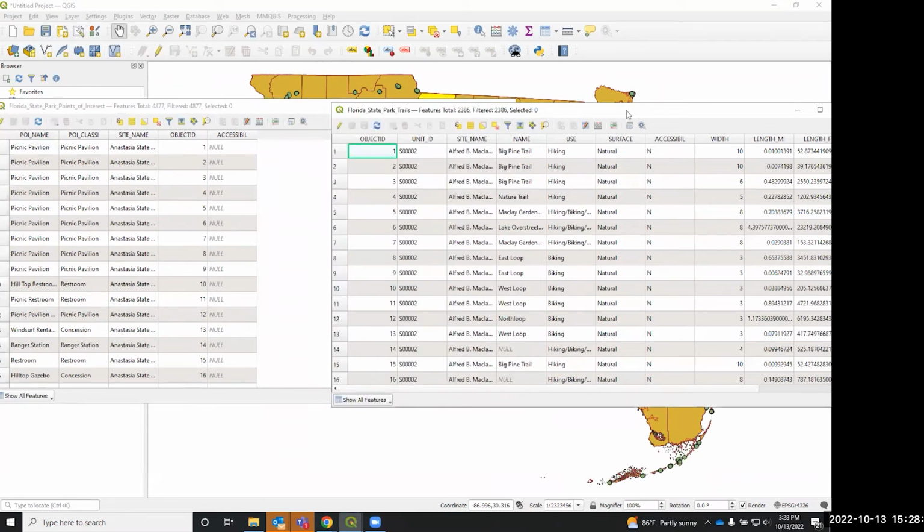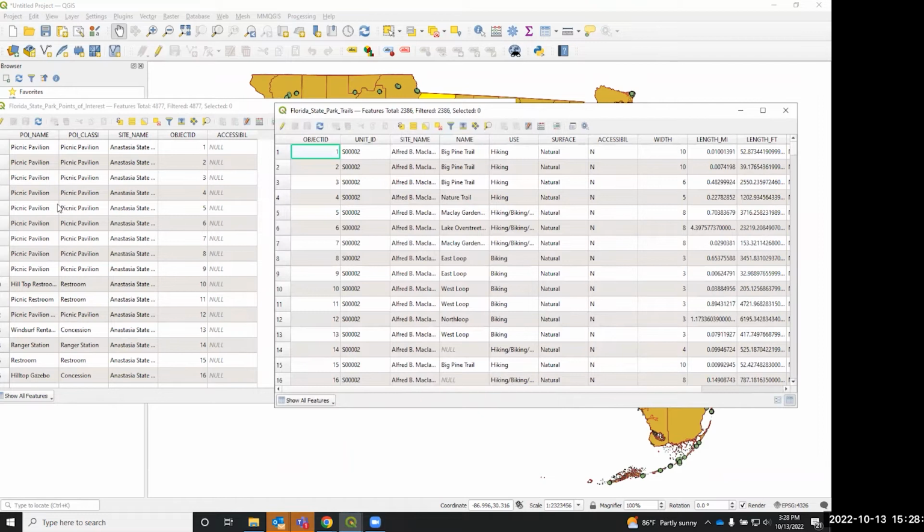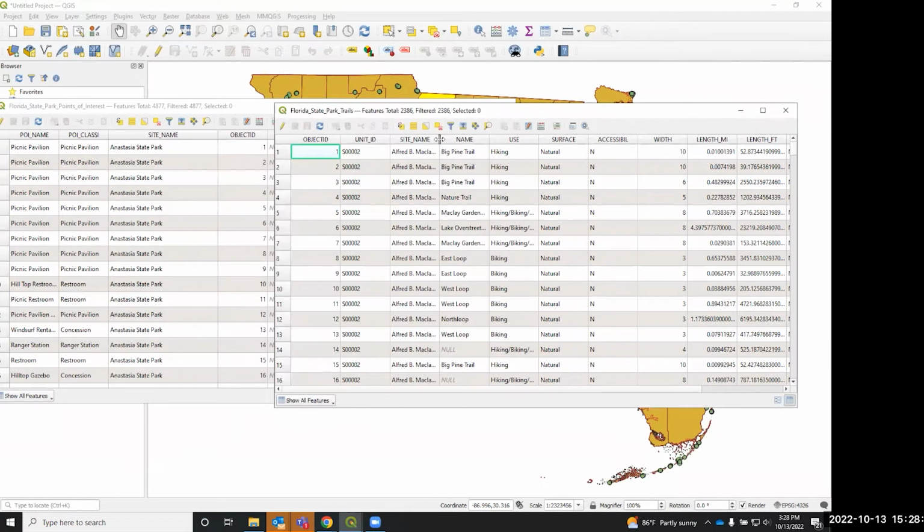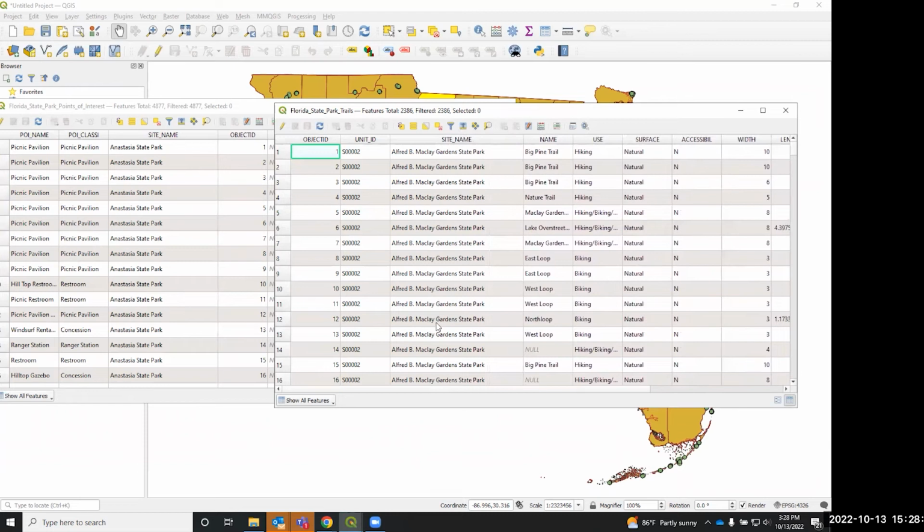Here we go. What I want to point out is we have some different information. We have POI names, which is a classification of the points of interest: what does it do, where is it? Over here we have site name, which would be the state park it's in. In our trails table, we have a site name, which is also state parks. So both of these site names are labeling parks, and we could associate this data together.